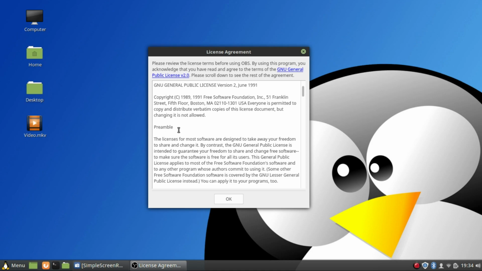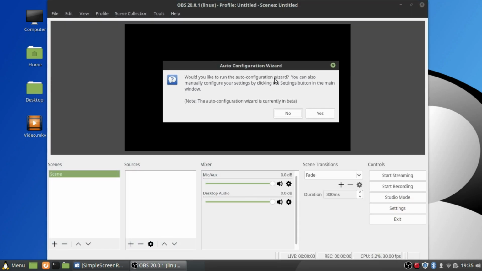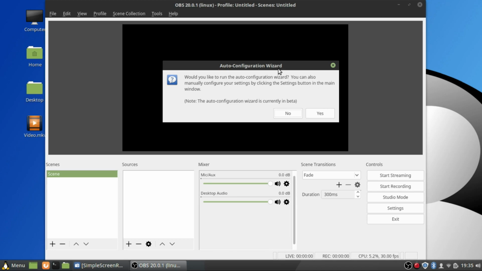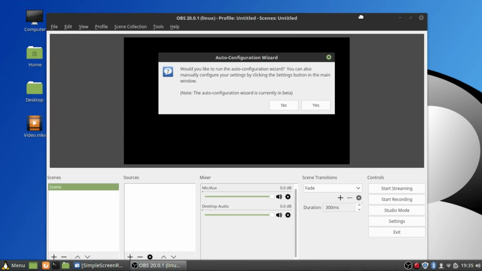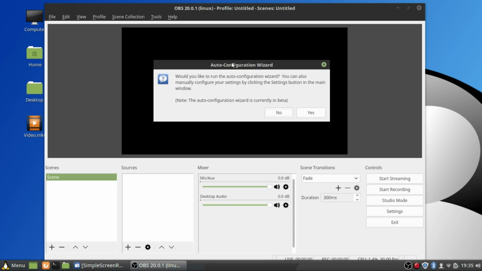You can see it says preamble. So go ahead and just click OK. And then you will be presented with this screen, and you can see behind this little window, you can see the OBS interface. So you want to pay attention to this little window here. I would not just go ahead and exit out.